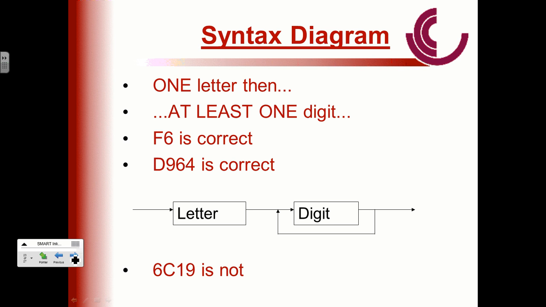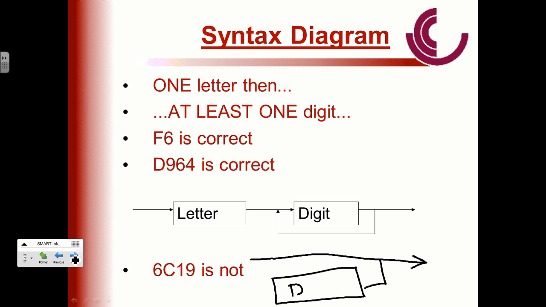If we were to say 0 or more digits, we could do it like this. The line going straight through. And then you have digit sort of on a separate bit. And then coming back.